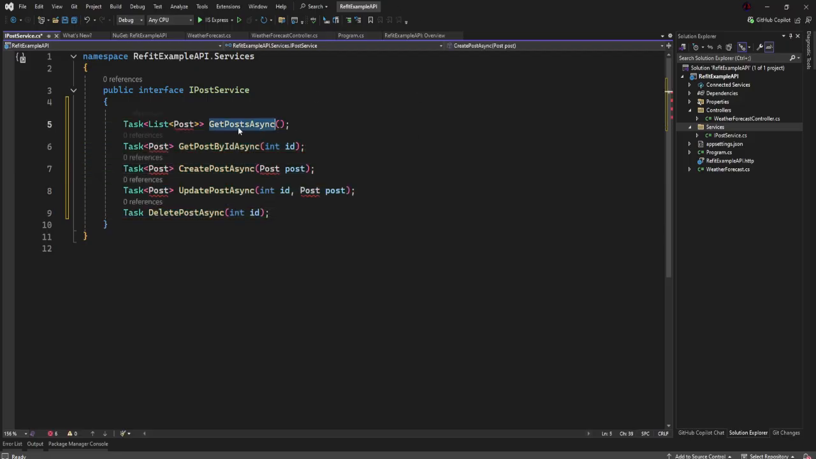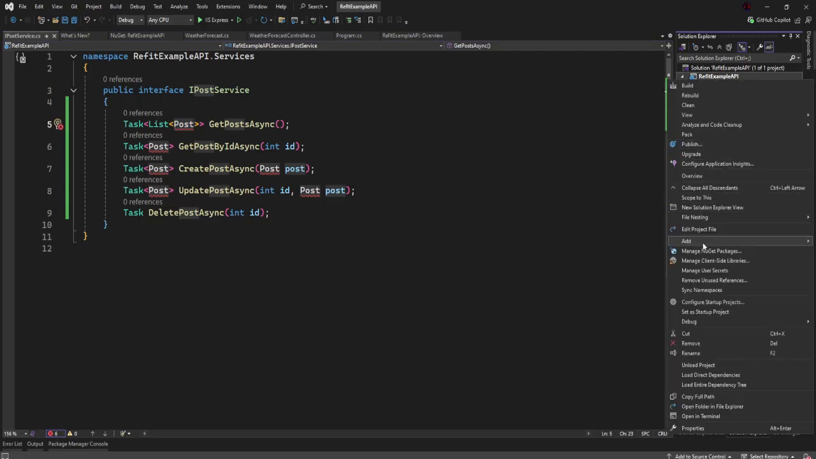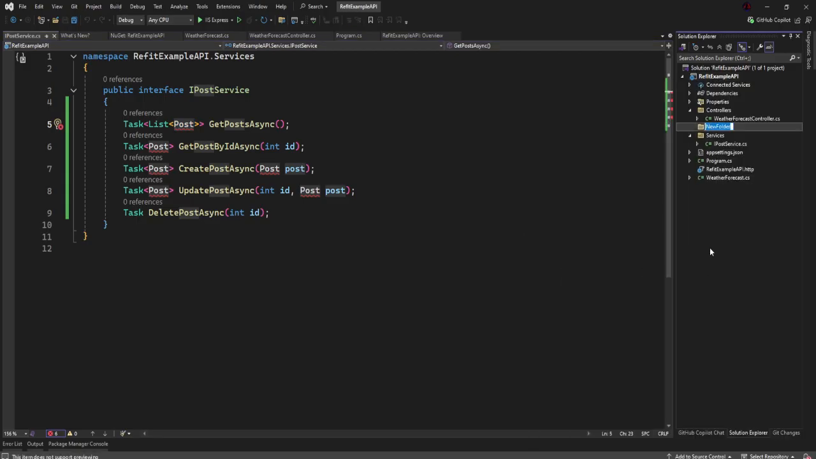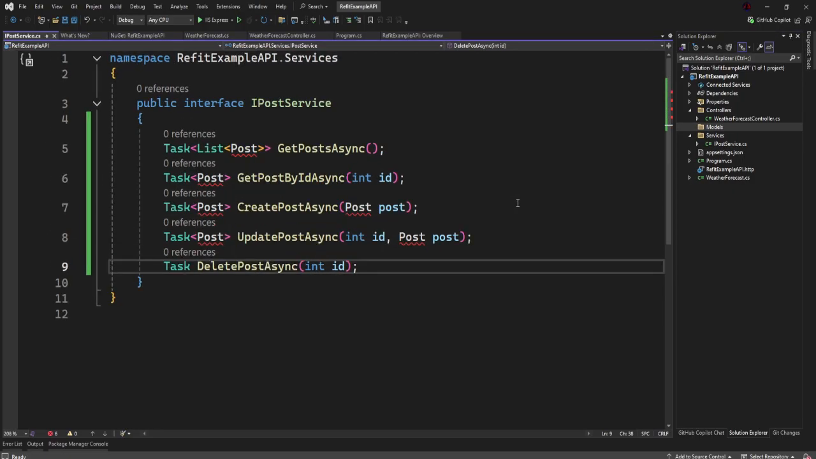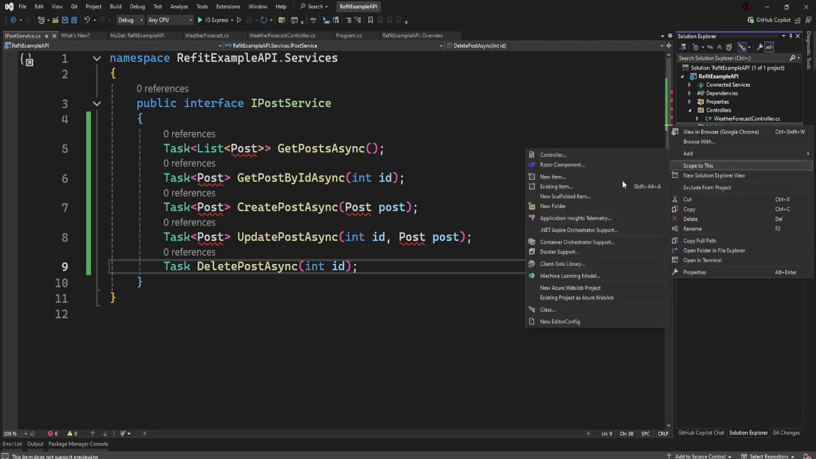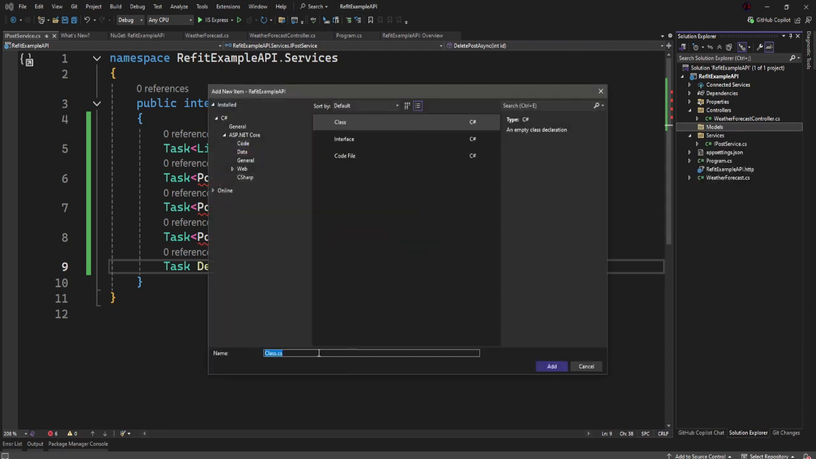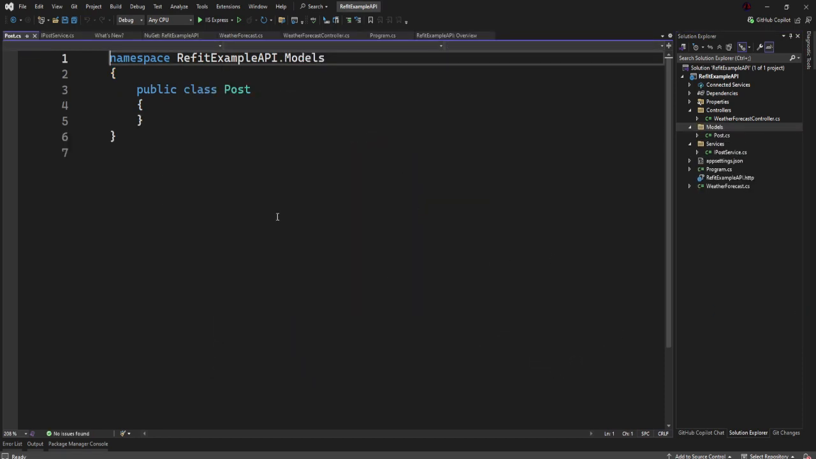So I'll say get post async, get post by ID. I'll say create a post, update post, and even delete post. So that means you also need to create a model. So I'll create a folder here called models. Then let me zoom this so that you can see. So we can have here a class called posts. So we'll just do that.